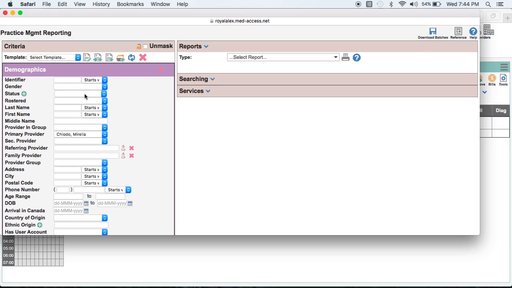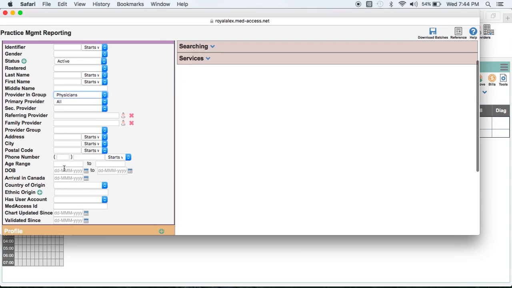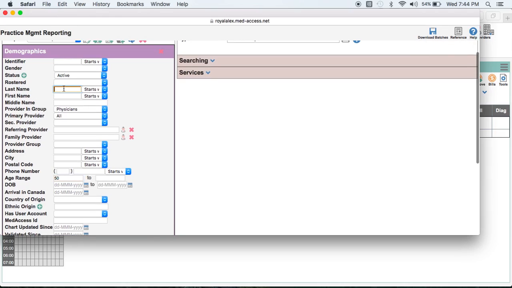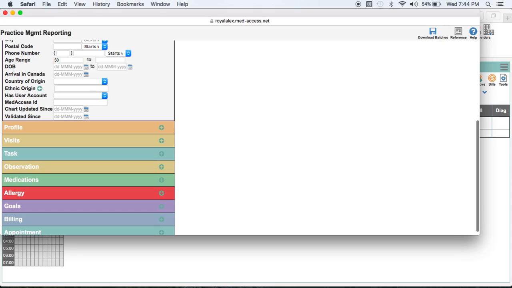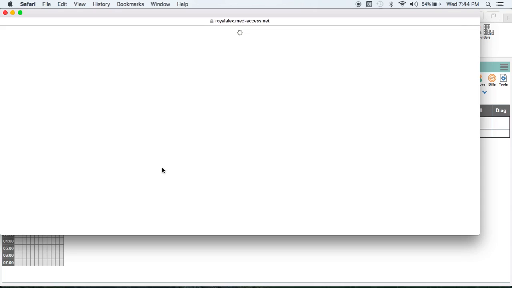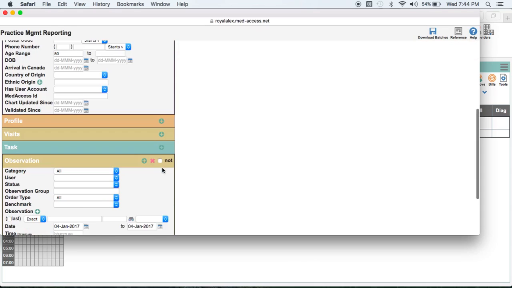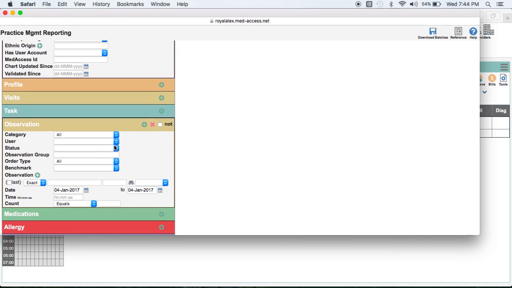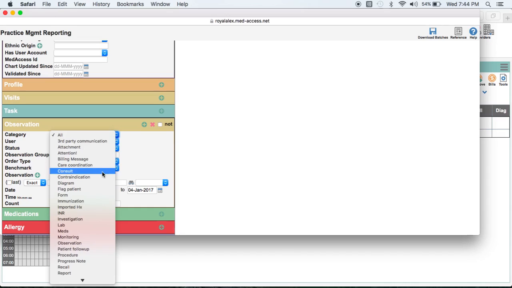And there I'm going to enter all of my active patients under status for all physicians over the age of 50. I'm just going to type test in the last name so we don't pull up any real patient information. And then I'm going to open up this observation section of the reporting, because the lab comes in as an observation, the FIT test. So we'll go to category lab.